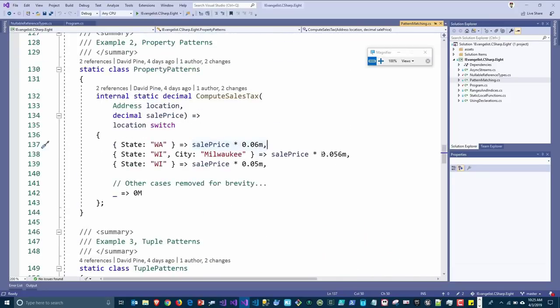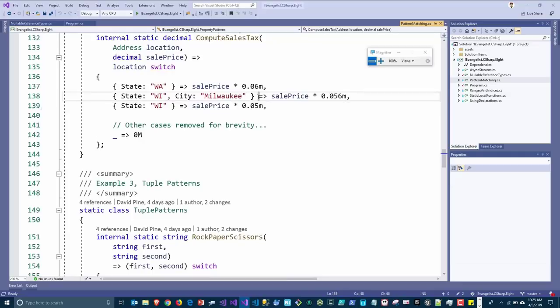Yep, the order does matter. That's a good question also. Thank you. Just like other switch statements that existed before in C#, order does matter. That's why I put the one that was more explicit up higher.